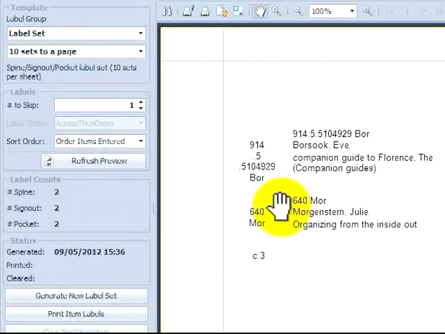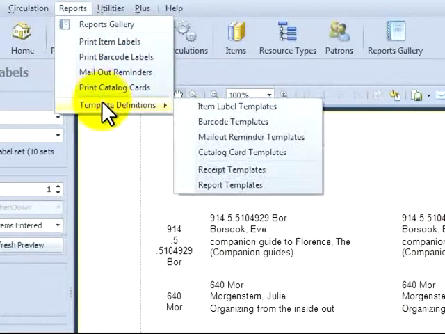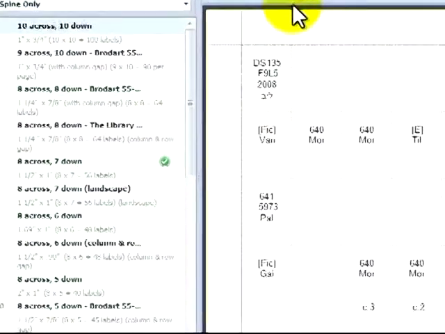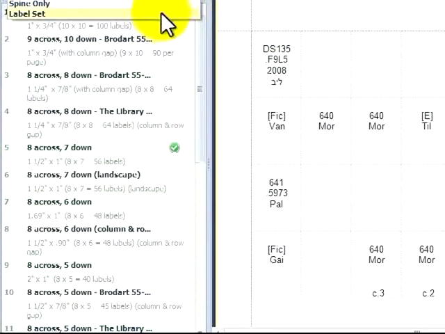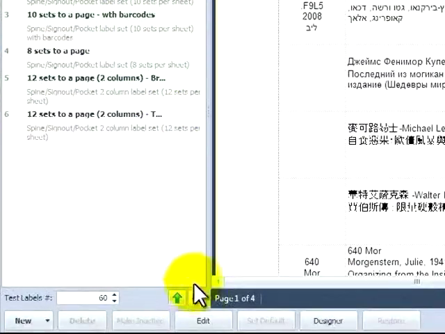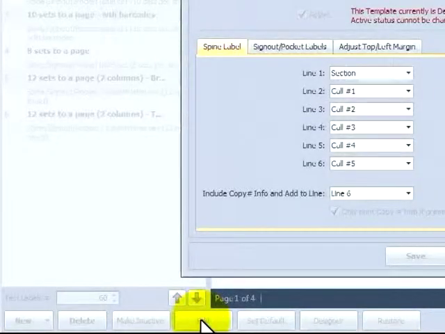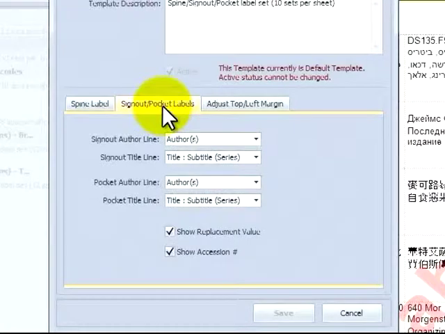If you want to show the accession number on your labels, or if you want to show the replacement value, click on Reports, Template Definitions, Item Label Templates. Highlight the template and click on Edit. On this screen, on the Sign Out Pocket Labels tab, you can select Show the Replacement Value and/or Show Accession Number.